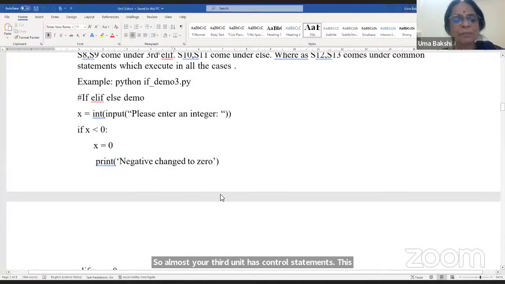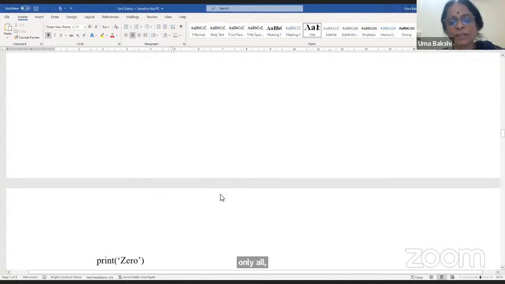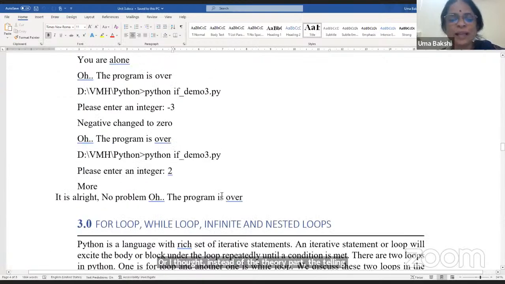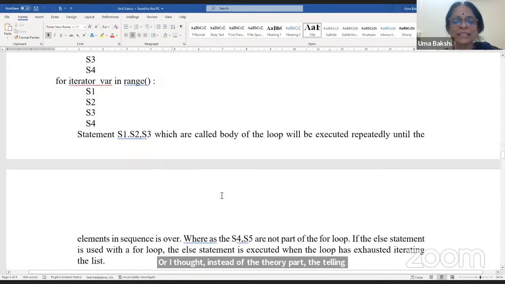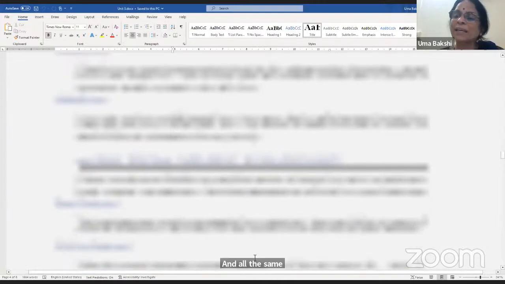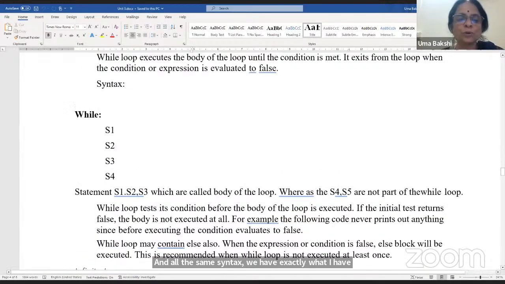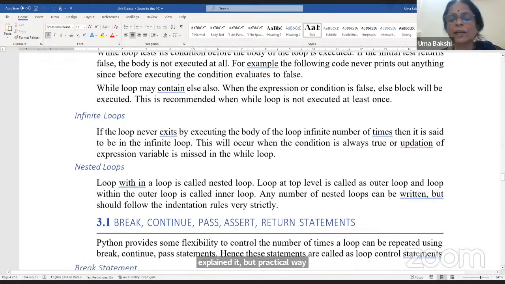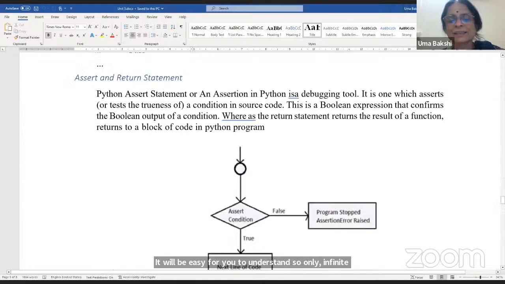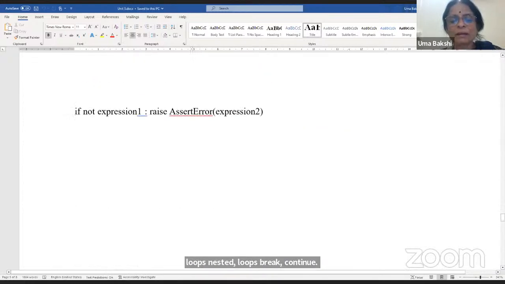So almost your third unit has control statements, this only. All if-else statements. Or I thought instead of the theory part telling like this, programming, if I show you, that makes it easy. For loop and all, the same syntax we have. Exactly what I have explained there, but practical way, it will be easy for you to understand. So only infinite loops, nested loops, break, continue, all those things is almost done, right?